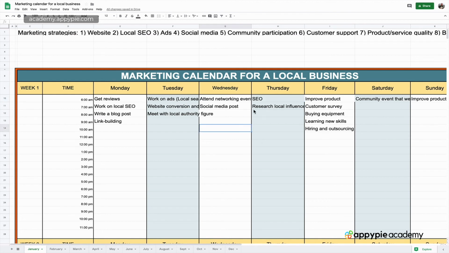That's Wednesday. On Thursday, maybe you do a little bit more SEO, and maybe you research who the local influencers are so you can network with them so that you can get a little bit of their audience. They can help you raise awareness. On Fridays, typically for most businesses, it's a quieter business day. So maybe what you can do is focus on improving your product.